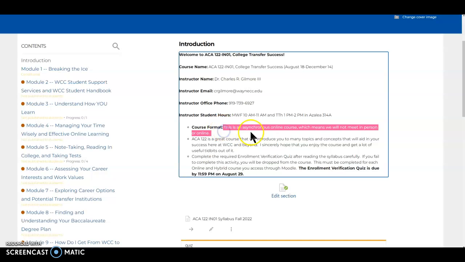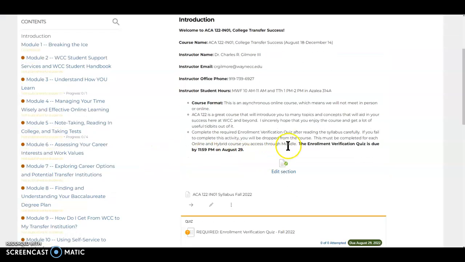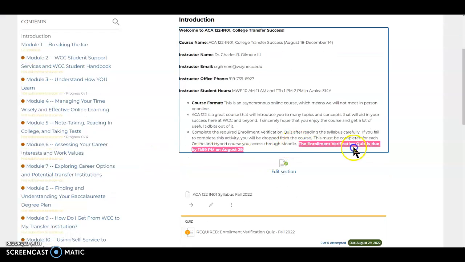As most of you probably know, this is an online course, an asynchronous online course, which means that we will not meet in person or online. And because this is an online course, there's something that you need to do before August 29th, and that is complete the enrollment verification quiz.